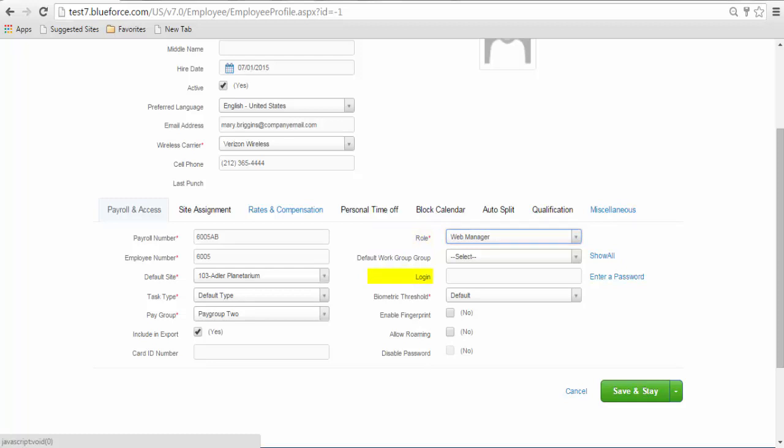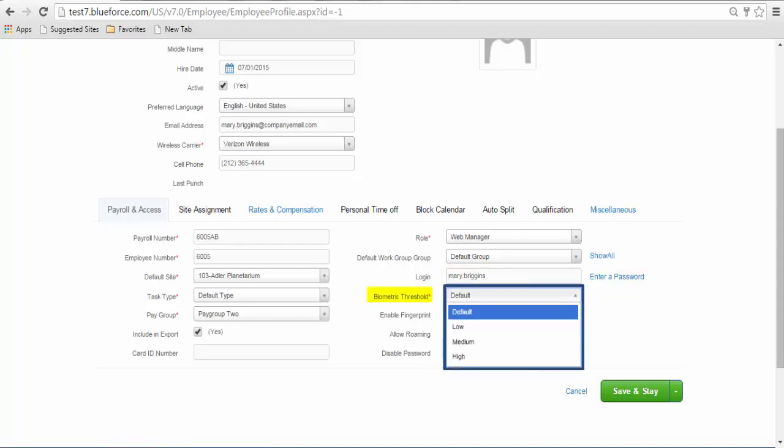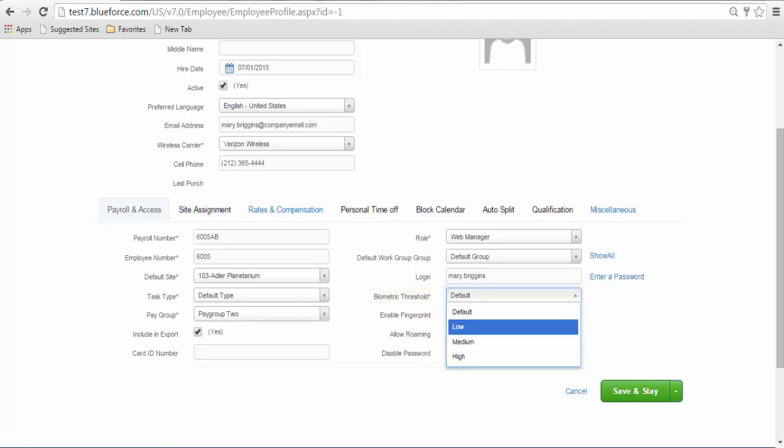We need to enter a login ID and create a temporary password if this employee needs access to Blueforce or if he will be clocking in or out using WebPunch or the ePay mobile app. We can customize the biometric threshold for employees who will be using a Walter to clock in or out by selecting one of the options from the drop-down. If this employee will clock in or out using a Walter only with his employee number, then uncheck the box for Enable Fingerprint.